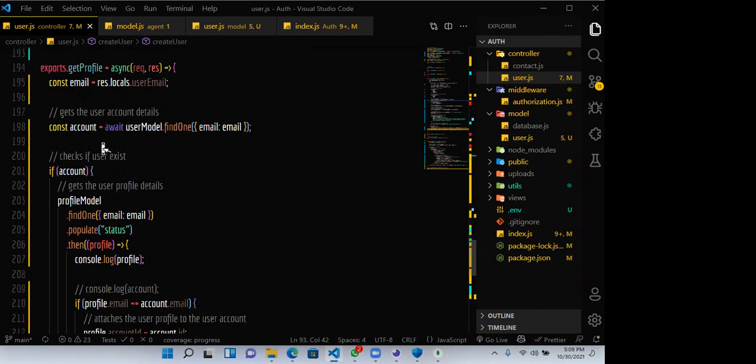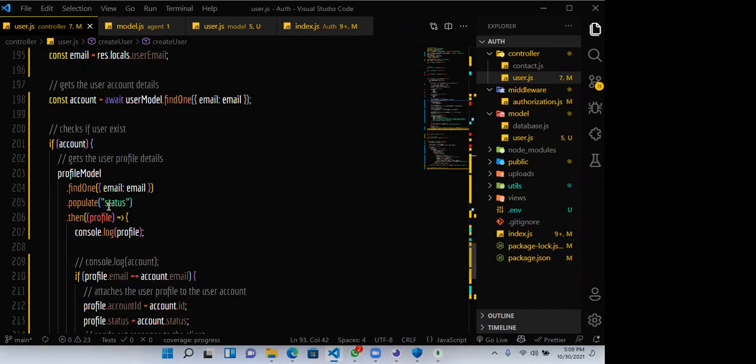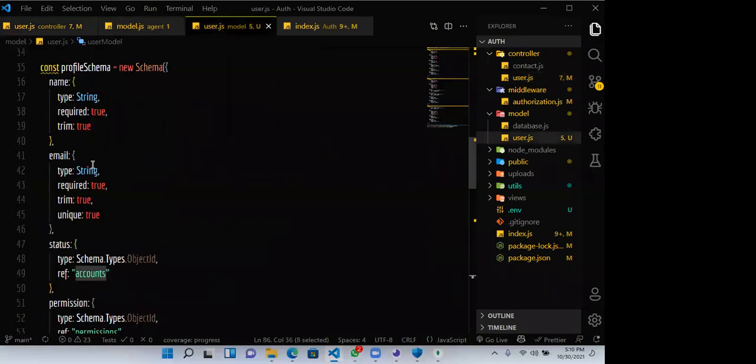So where is it here? When we call populate status here, populate status is basically checking the profile model to see if there's any key of status there. If the key has a value, we are populating it. So when we populate it, check this here. Notice the status is referencing account, right?